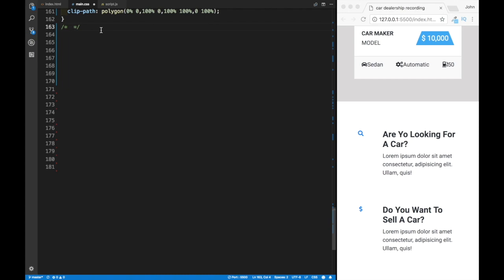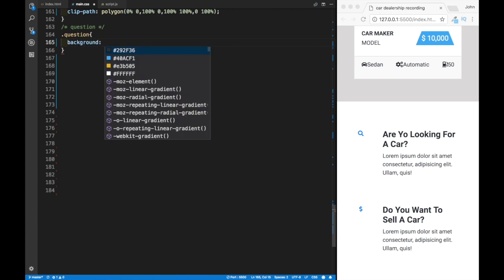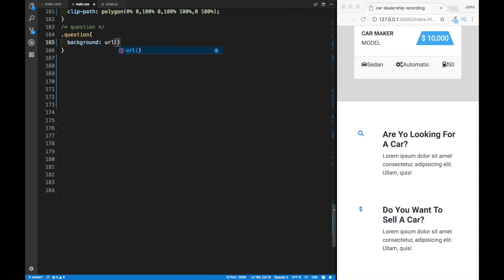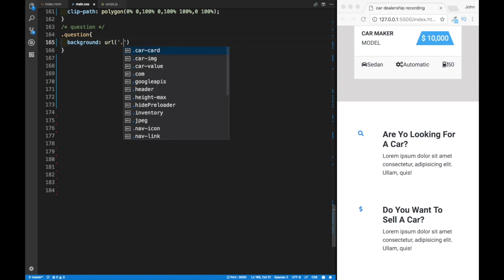So let's go to the CSS. Let's add a comment, let's say question. And within the question, we're going to have a class of question, so we're going to be targeting the class of question. Then we'll have a background, and the background is going to be a URL. And again, we're going to be looking for an image over here. So quotation marks, two dots.